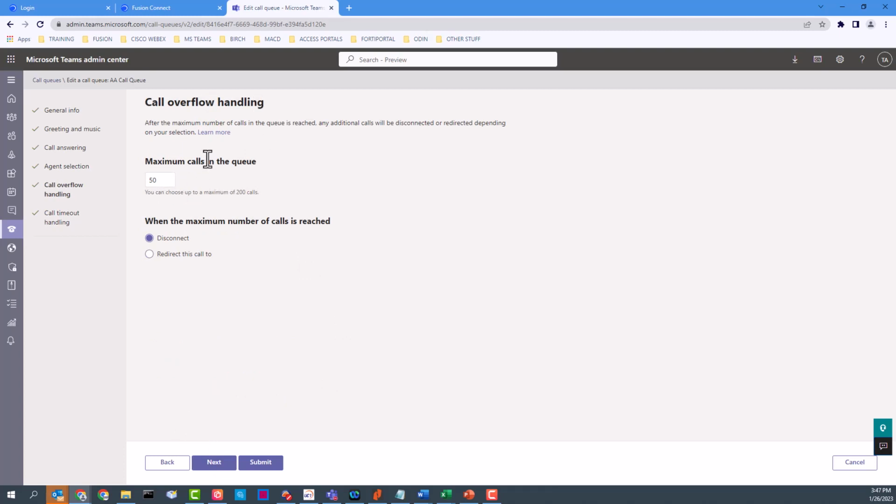How many calls do you allow to sit in your queue? You can choose up to 200. We're going to default that at 50. When the maximum number of calls is reached, what would you like to do? Have the caller disconnect or maybe redirect them somewhere else? You can do that. Maximum wait time is how long the caller will wait in your queue. So we can go 20 minutes, or choose up to a maximum of 45 minutes. And when the call times out, meaning when that time expires, would you like the call to disconnect or redirect that call somewhere else? When we click submit, this call center queue is configured.